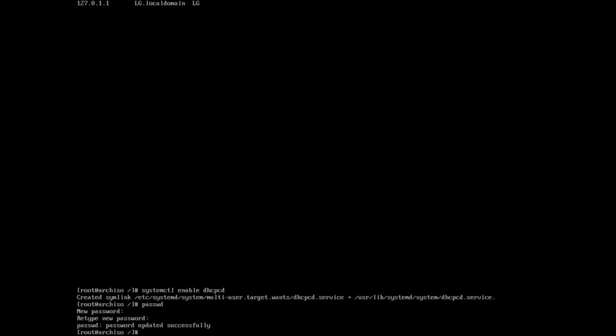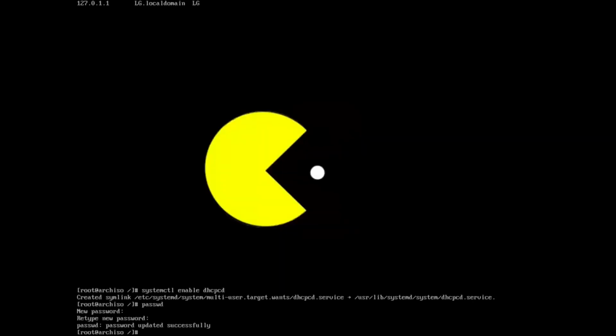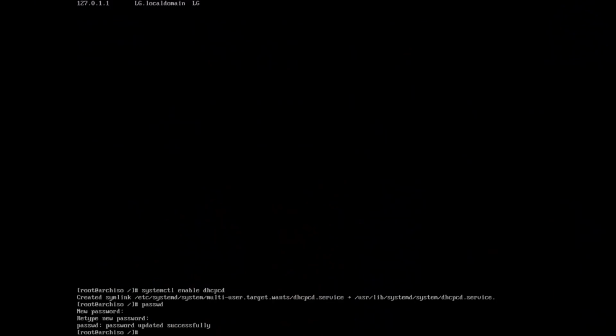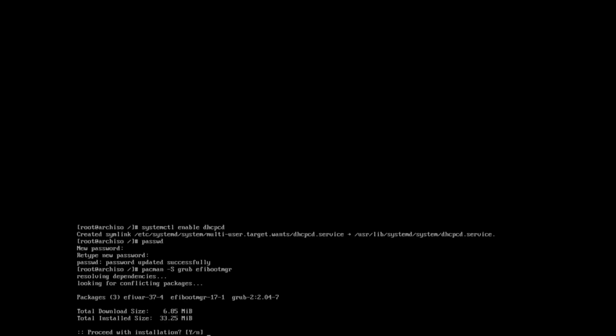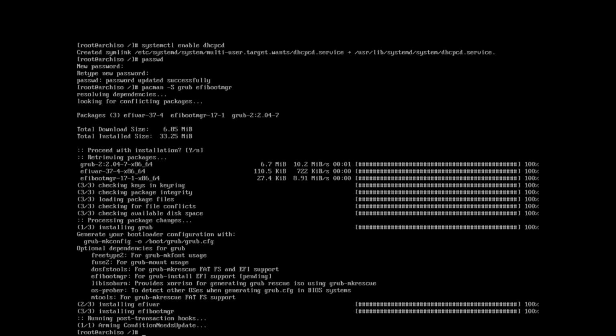Bootloader, grub. To install grub, you have to first install two packages from the official repositories with our package manager first. The package manager that Arch uses is called Pacman, like the video game Pac-Man, but this Pacman is way cooler. It actually stands for the term package manager. So pacman -S grub and efibootmgr. If you're dual booting, you might need additional packages like os-prober, but I'm not gonna do that because I just have one OS that I'm installing right now, and hit yes.